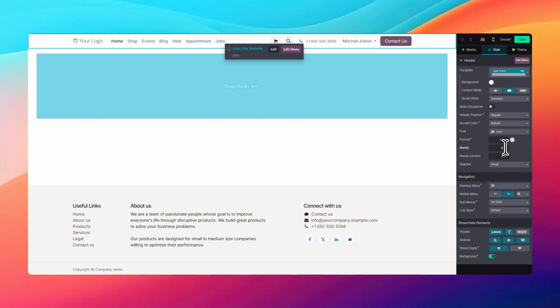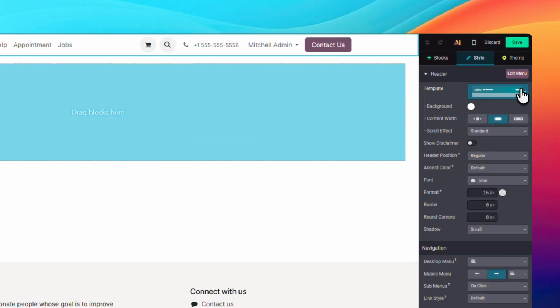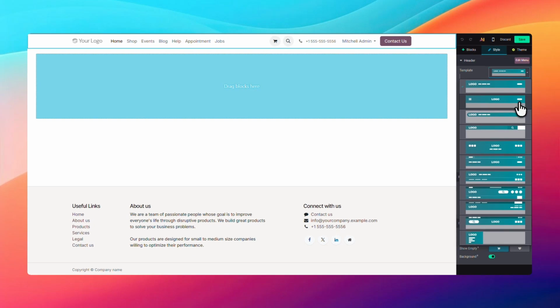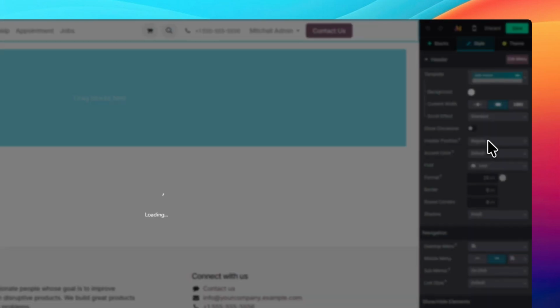In that right side panel, find the Template drop-down. This is where Odoo lets you switch between different built-in header designs. Click the drop-down to view the available template options. Then simply select the template you want to apply.